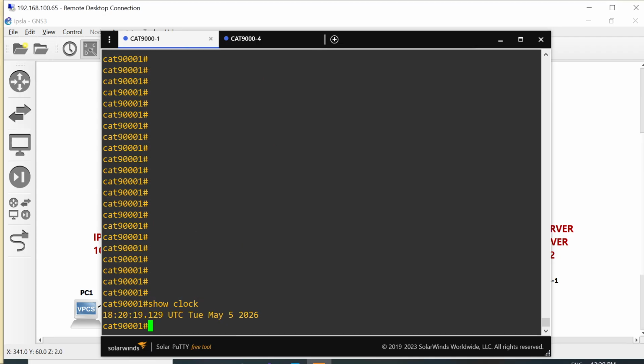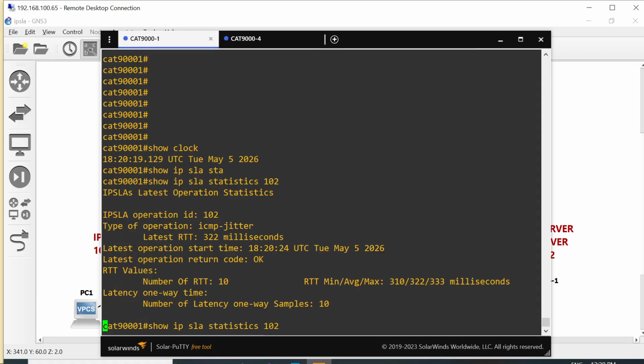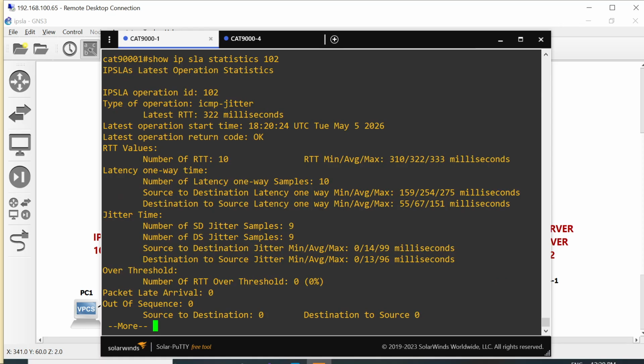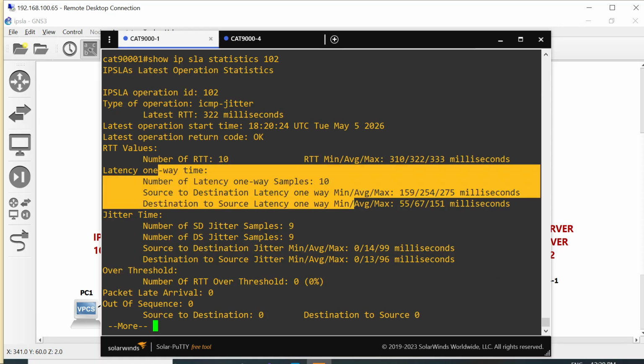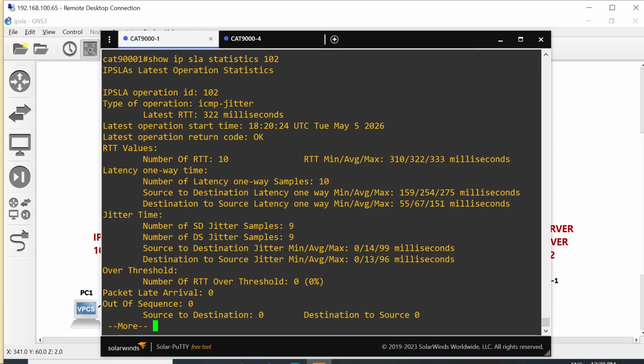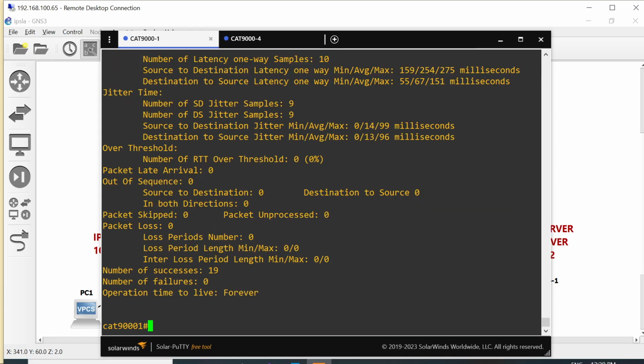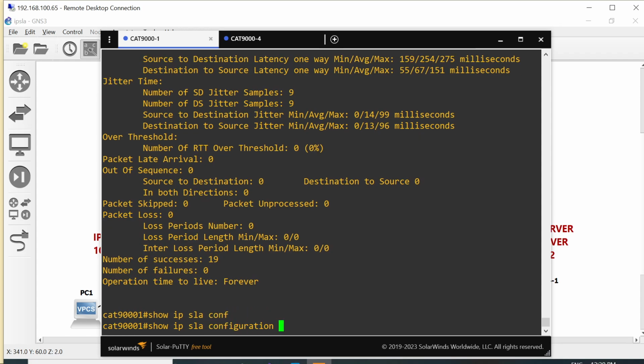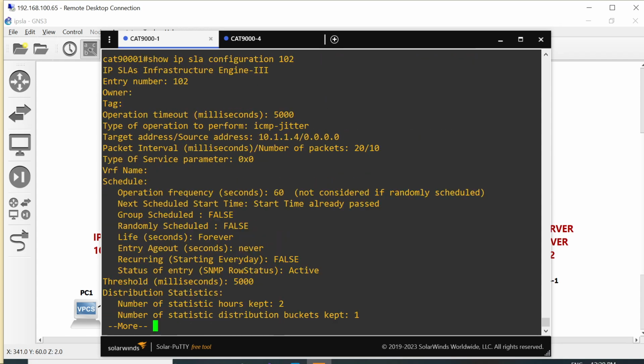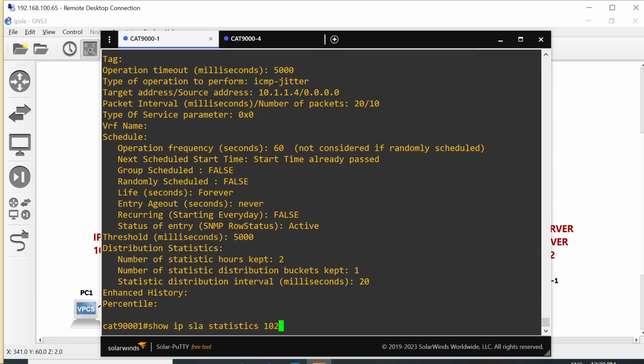So once the clock is synchronized, let's issue show IPSLA. We can see that we now have a calculation for latency, because if the clock is not synchronized, it will show up as 0. Let's see, show IPSLA configuration 102 statistics.